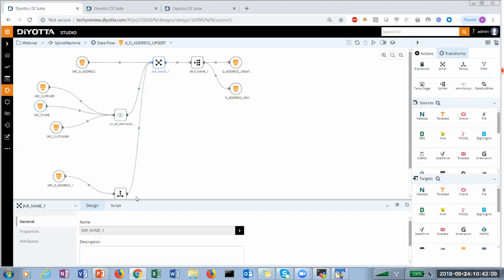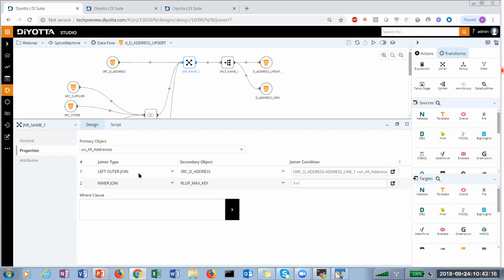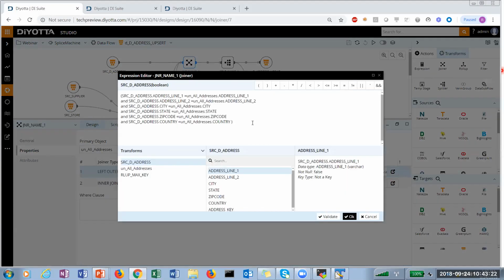This is a joiner. While you're doing a join, you can define what type of join you're using. You can use a left outer join here. It's just a simple scenario which I'm creating to give you some understanding.